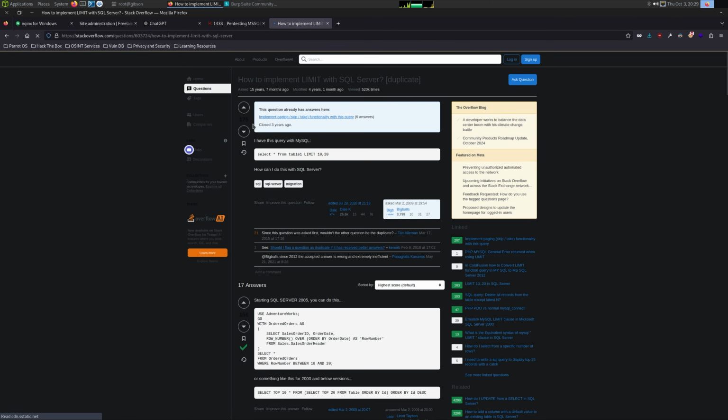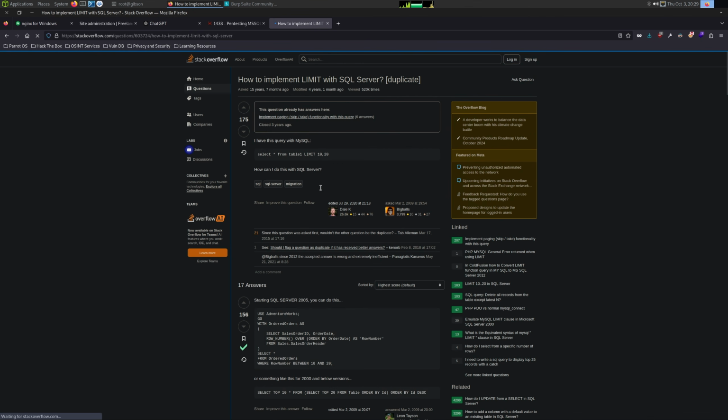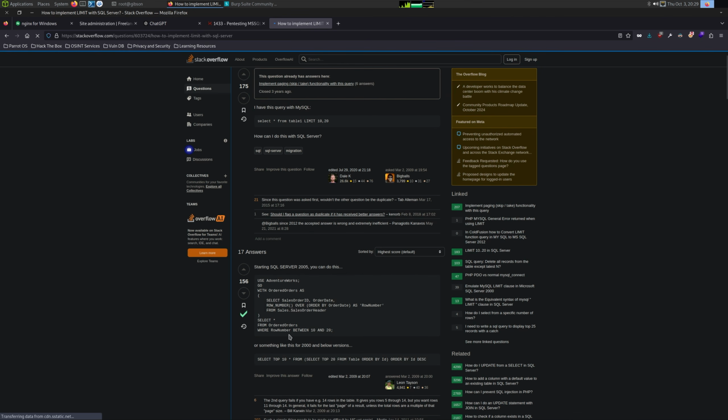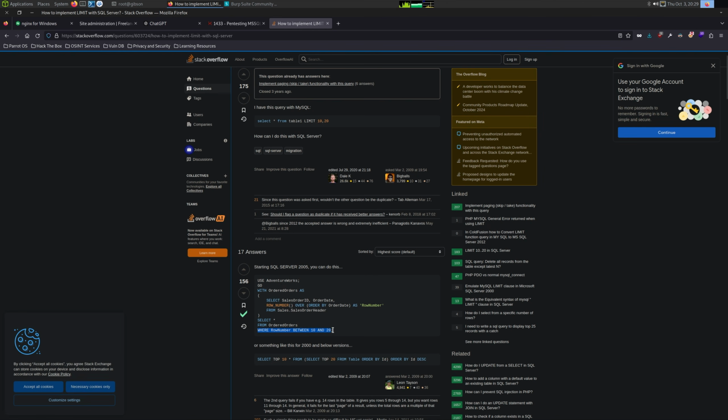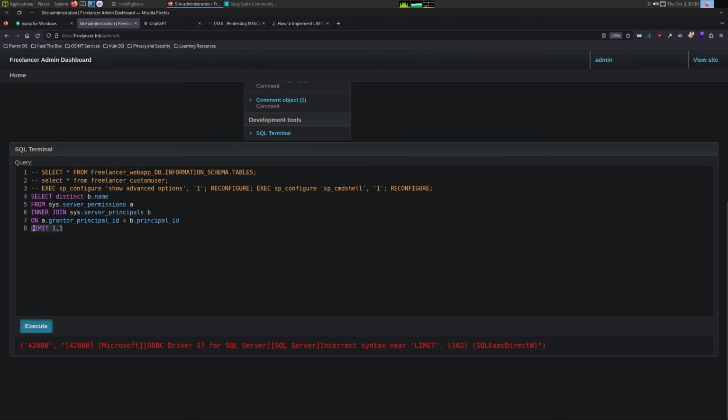Let's see. Select star, limit 10 with MySQL, where row number is between. Okay, let's just try this. So we'll paste that. We'll do row number between 1 and 5. Invalid column. I am honestly at a loss right here for enumerating this.